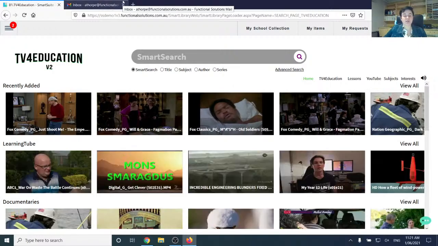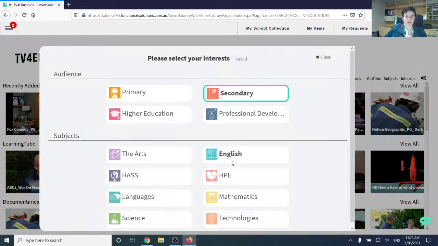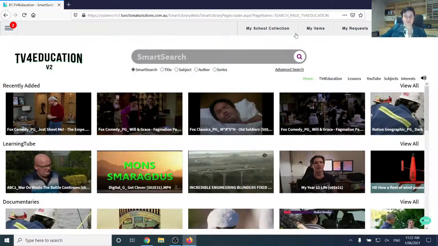After you've selected your interest areas, that pop-up that I showed you before won't automatically pop up on your screen anymore. But if you ever want to change your interest areas, you just go to the interests button here, and it will come up for you, and you can click on and off as you like, and it will automatically save. And you can do that as often as you want. There's no limits on it. You can change it whenever and however you'd like.